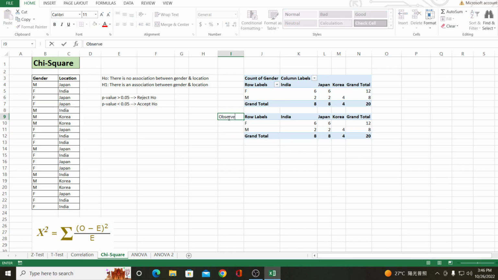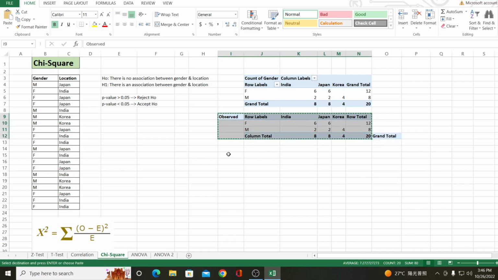And here I will note it down as observed values. So these are my observed values. My female customers staying in India are 6, females staying in Japan are 6, females staying in Korea are 0. Males staying in India are 2, 2 and 4. This is my row total. I will write it down as my row total, and this will be my column total, and basically this value 20 is nothing but my grand total. Okay, simple. Now that's my observed values.